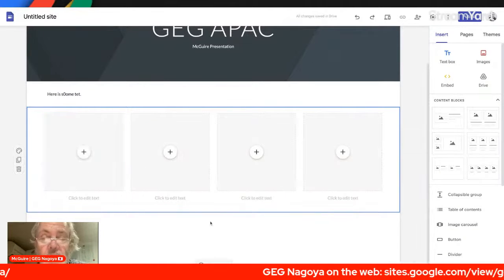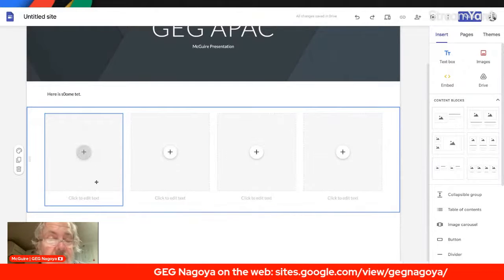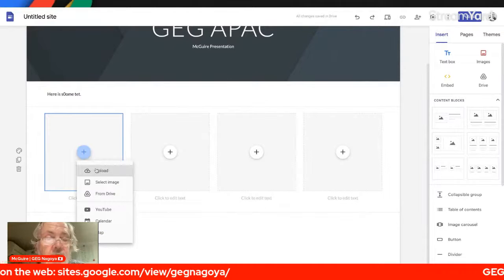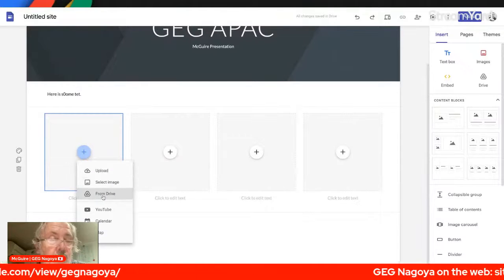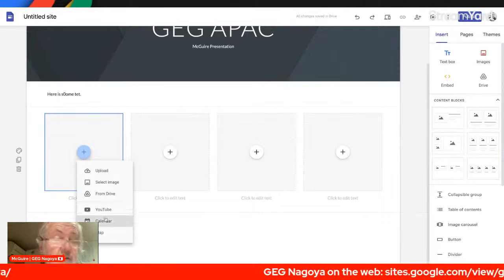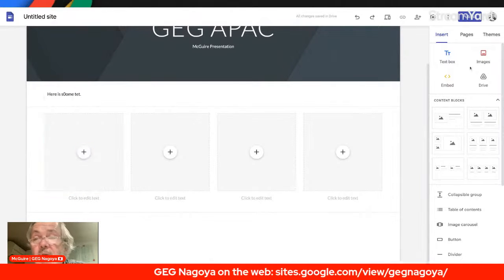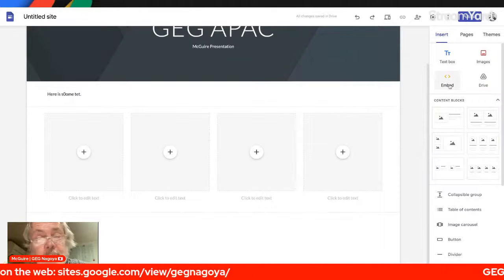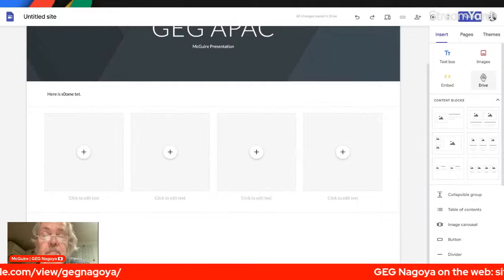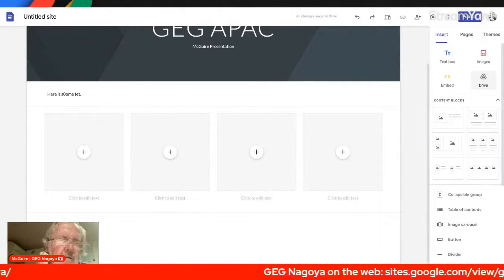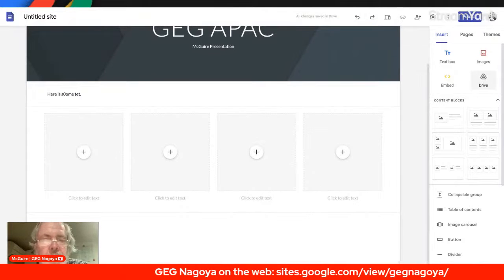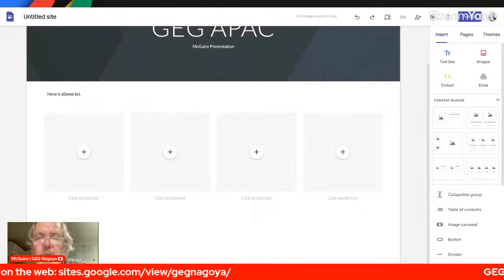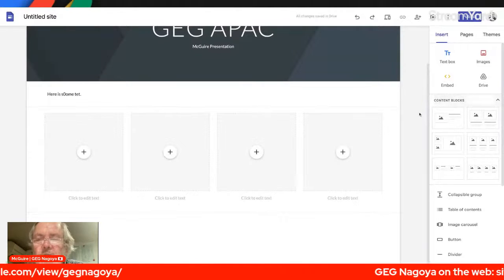And so each of the students had one of these to play with. Some of them went ahead and created links to this. Some of them just did images, but you can easily upload from your computer. You can select an image. You can upload from Drive or YouTube, videos even, calendar, map. You can upload images here, anywhere on the page. Embed I haven't used, but you can also put in a Google Sheet, and it gets updated on the Google Sites page. So insert is very easy.